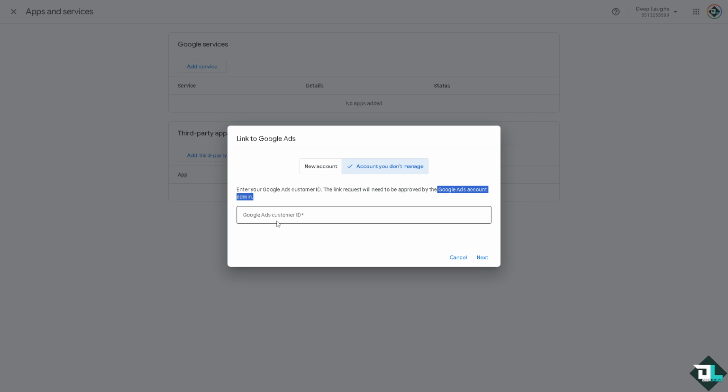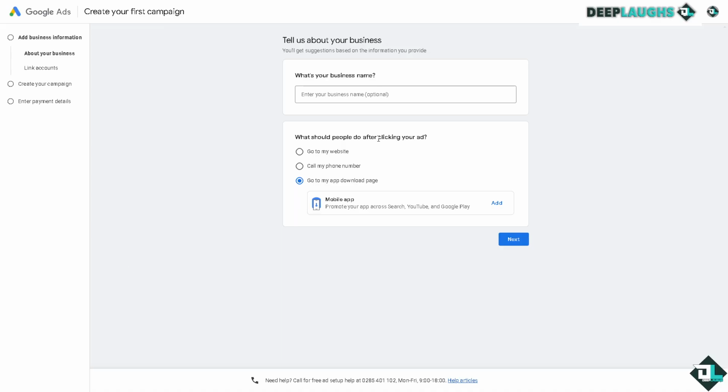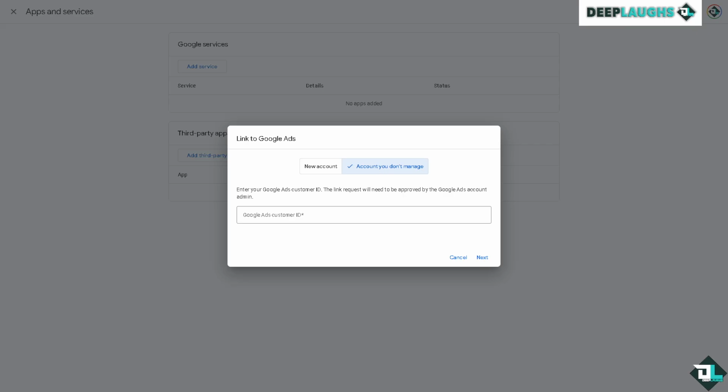Now, all I have to do is type in the Google Ads customer ID, and where do I find it? It should be just here. All right. So enter your business name, create your first campaign, and you would have your first Google Ads here and get the ID. If you successfully created your campaign, you should be able to get your ID, and then you can now enter the Google Ads customer ID, for example, this, and click on next.